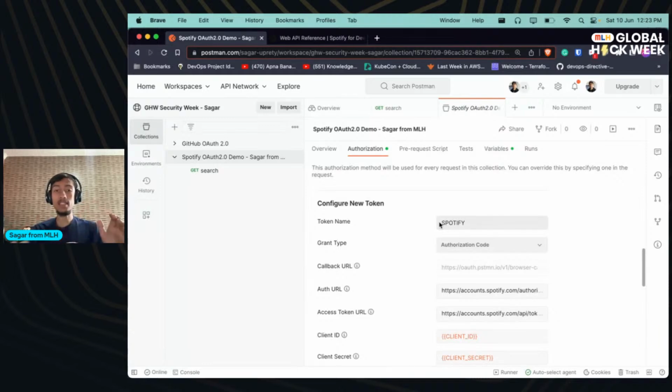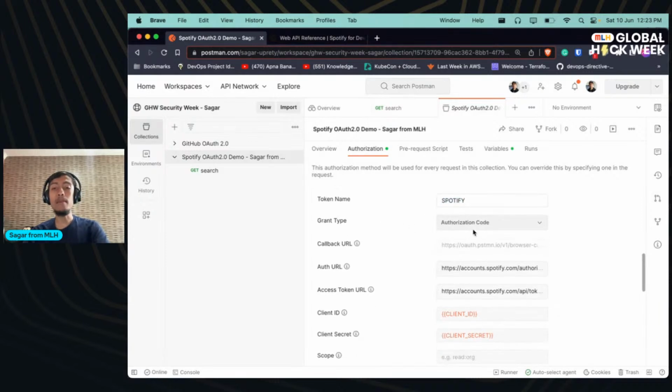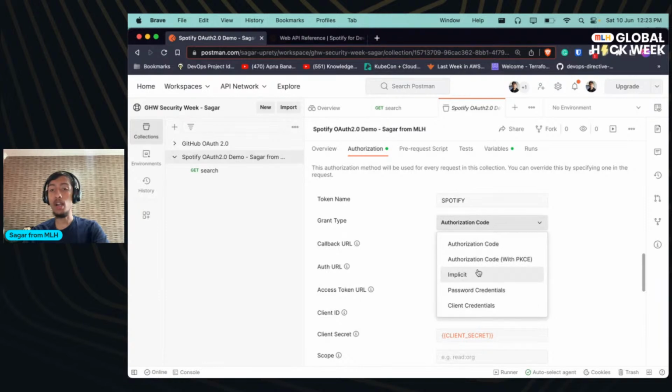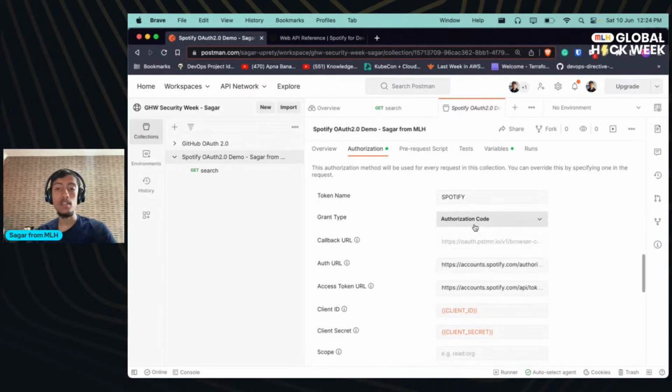Now in order to get the access token, we need to configure certain things. The first thing would be to specify a token name. You can specify it as anything, but I have given it a token name of Spotify. And for the grant type, we are using the authorization code grant type and not anything else, as we discussed already and saw in the slides as well. So make sure that the grant type is authorization code.